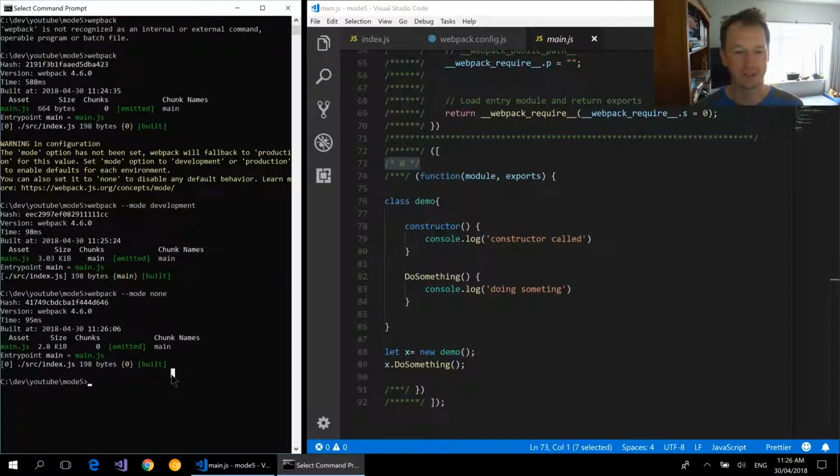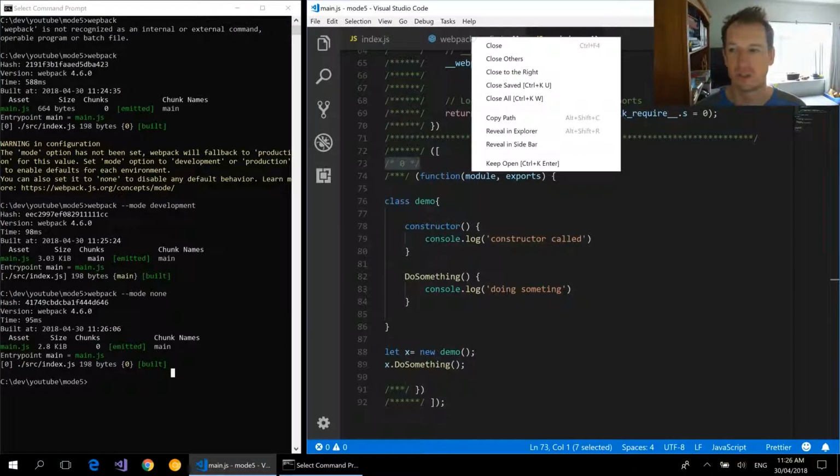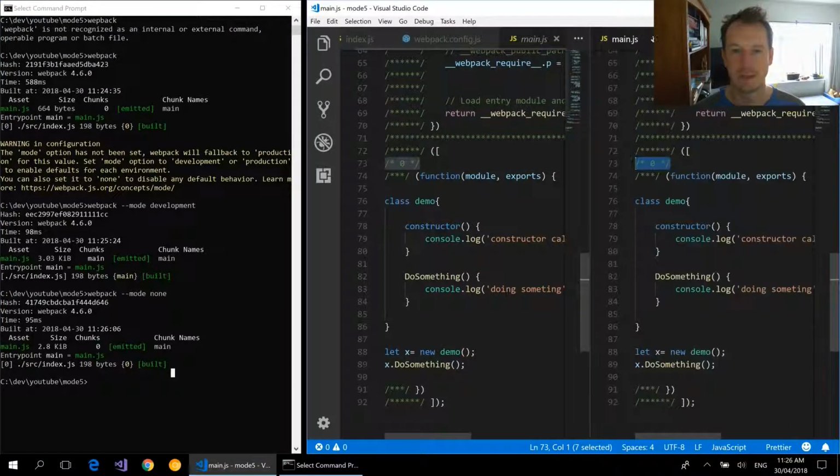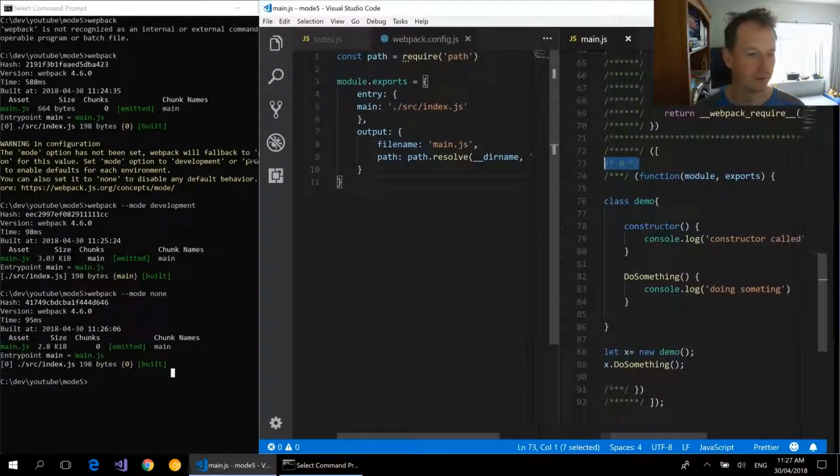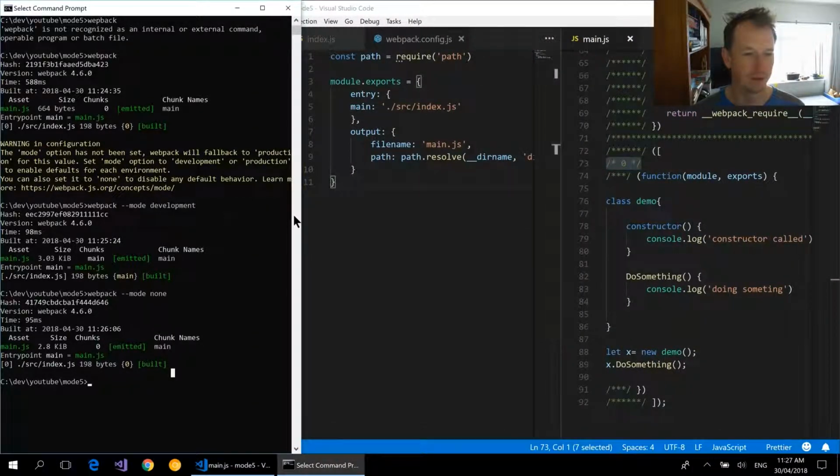So what I'm going to try and do is just add the things that specifying mode development adds to your config for you to give this output. So I'll just split this so we can see our config file.